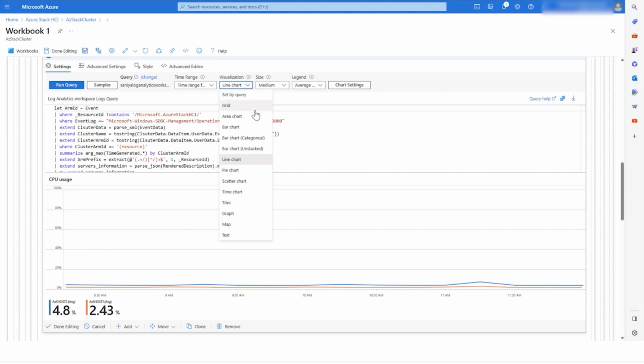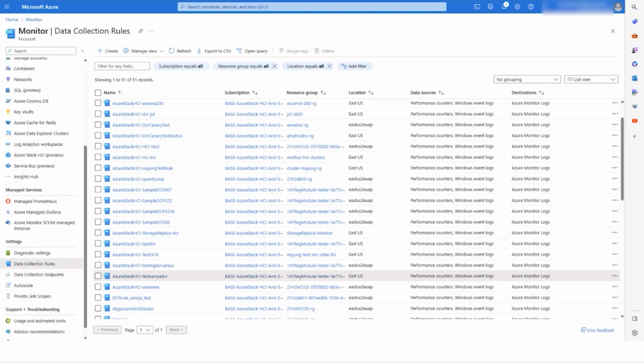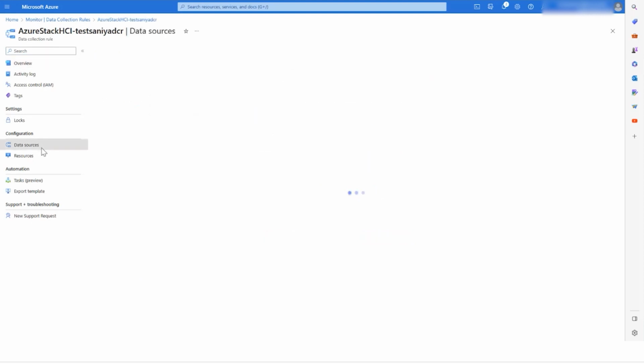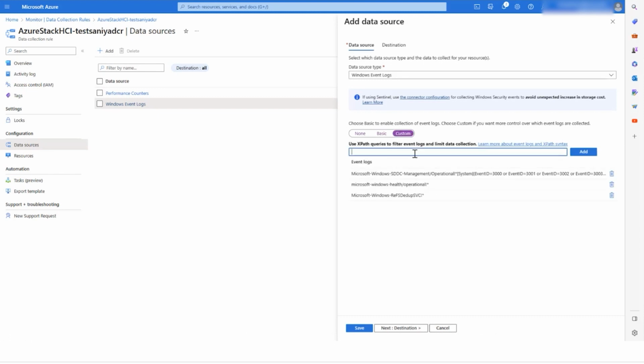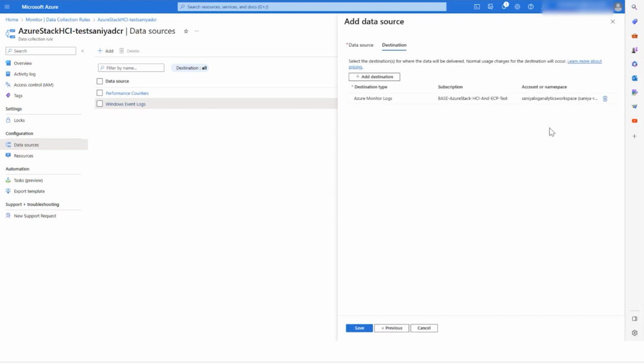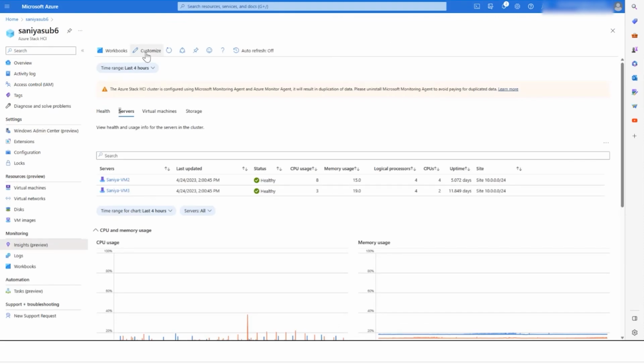Once the events start flowing, customize the workbook. First, Customize will edit the whole workbook, and then you can edit the visualization that you want to modify. Now let's edit the kusto query. For instance, if you want to create a chart if the cluster service is running or not, we will add the failover clustering event channel that we just added to the data collection rule. An event ID 2049 is logged when the cluster service is running, and no events are logged if service is not running or cluster is unhealthy.